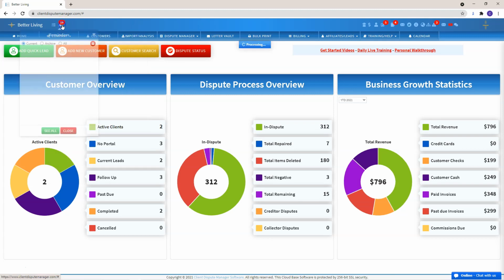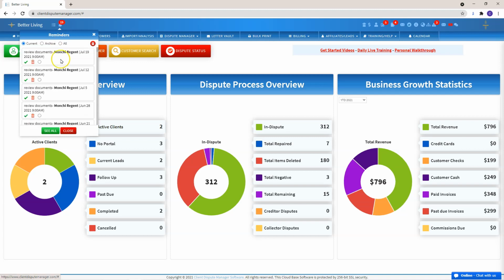Beside that is the reminders. This is where you could view all the reminders you have set up for your clients, whether to review documents from them, to do a follow-up call with them. These are reminders that you could basically quickly review. You'll get notified right here at the top when there's a reminder that's due, or it's already due within the time frame that it was initially set for.